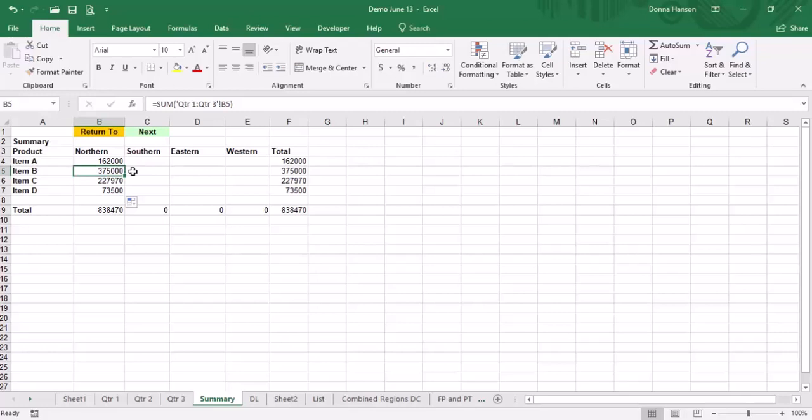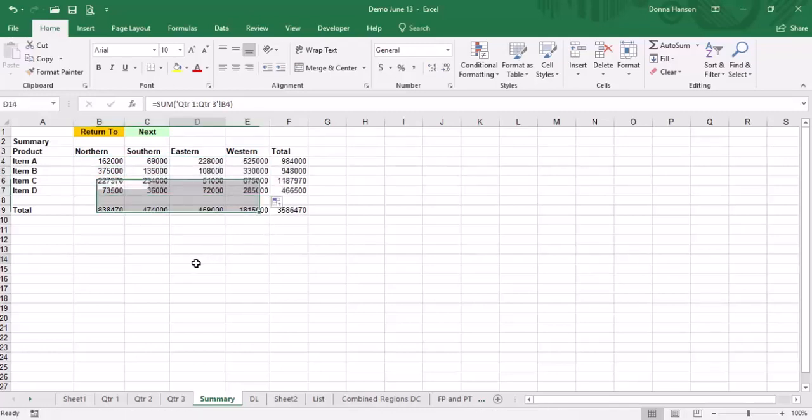And because our formula copies relative to the new location, it assumes when you move down, you want to move down on all of the worksheets. And I can copy across like that. So that's called a three-dimensional formula.